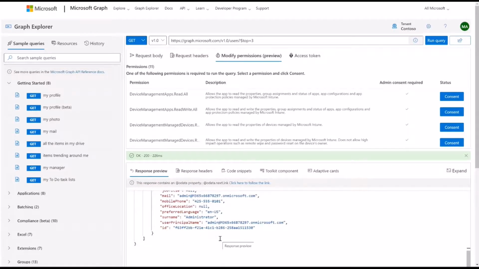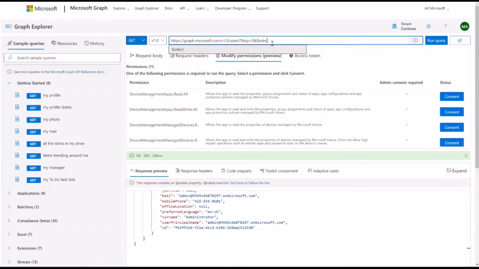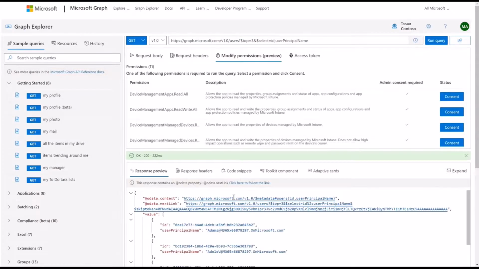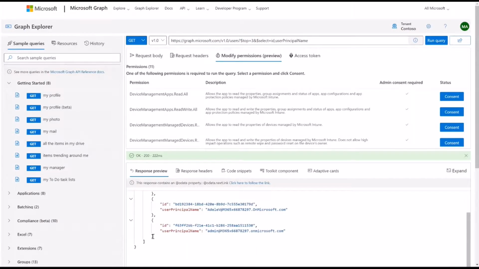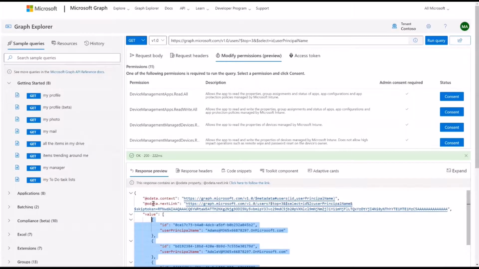Could you also add the select on the top 3 users setting? Yes, absolutely. So you can combine these, right? You can say and select ID, user principal name, for example, as we did before. Run query. So now we'll see these 3 users actually listed with only the 2 attributes, and we'll have this next link.